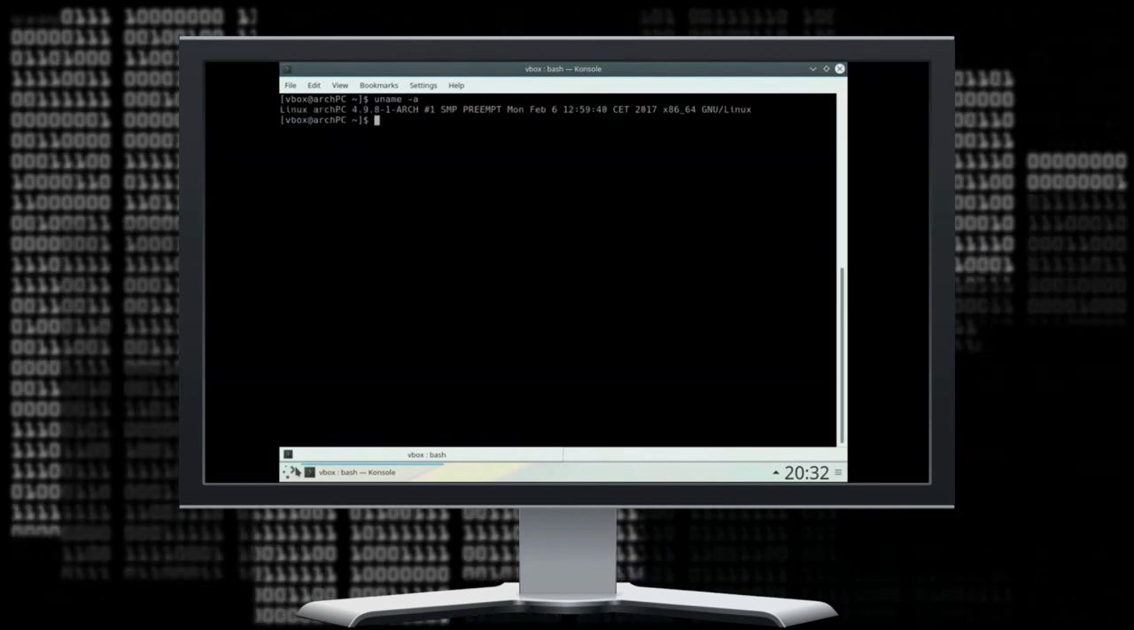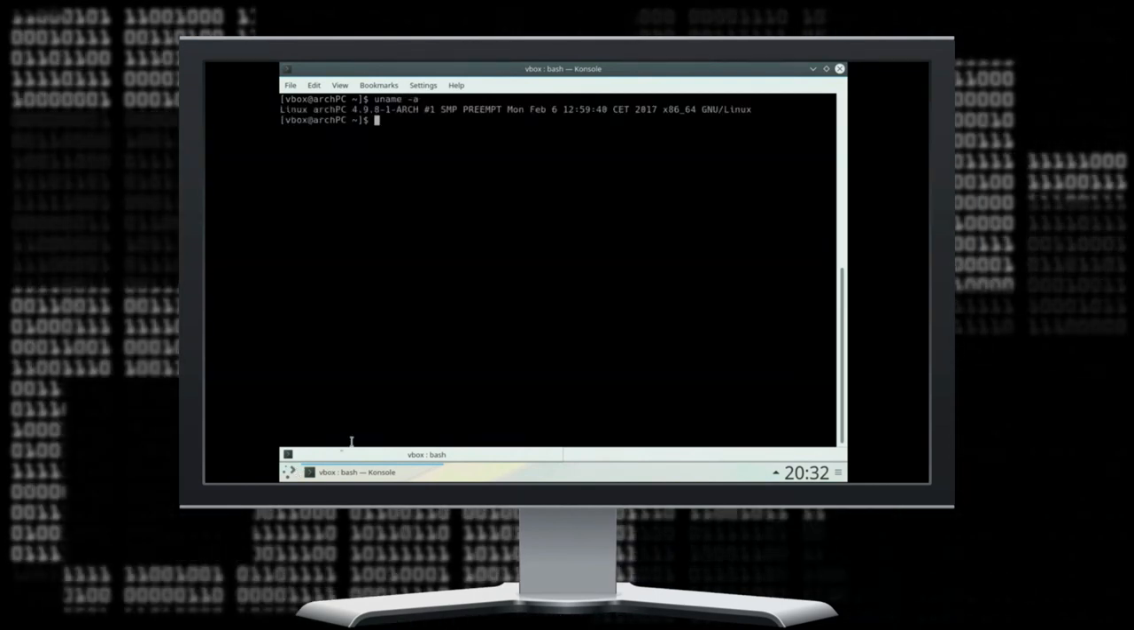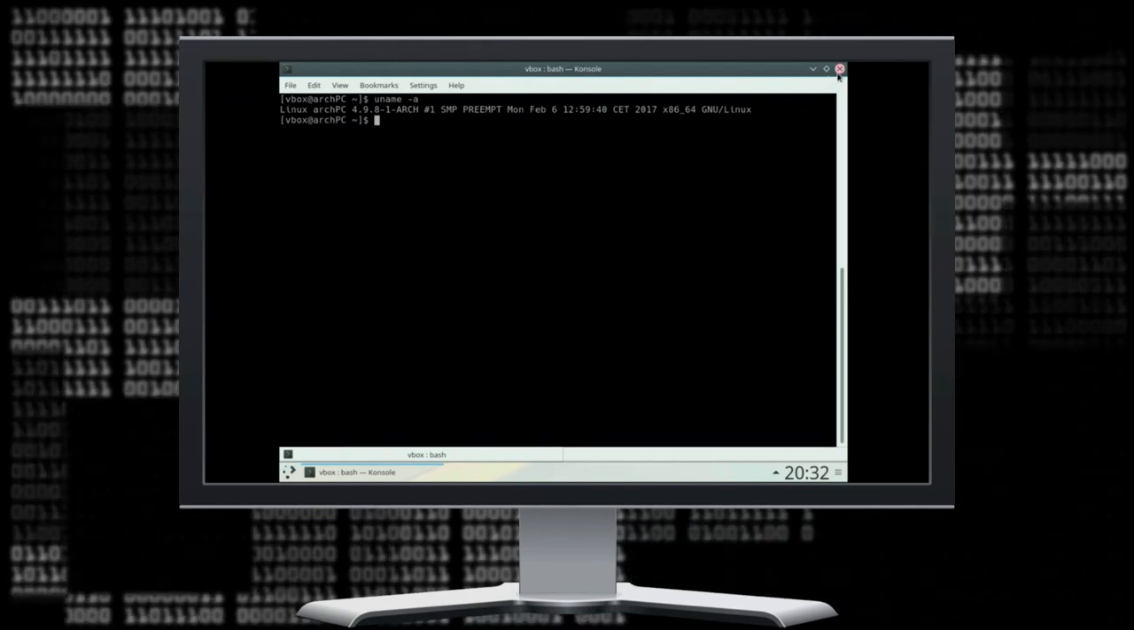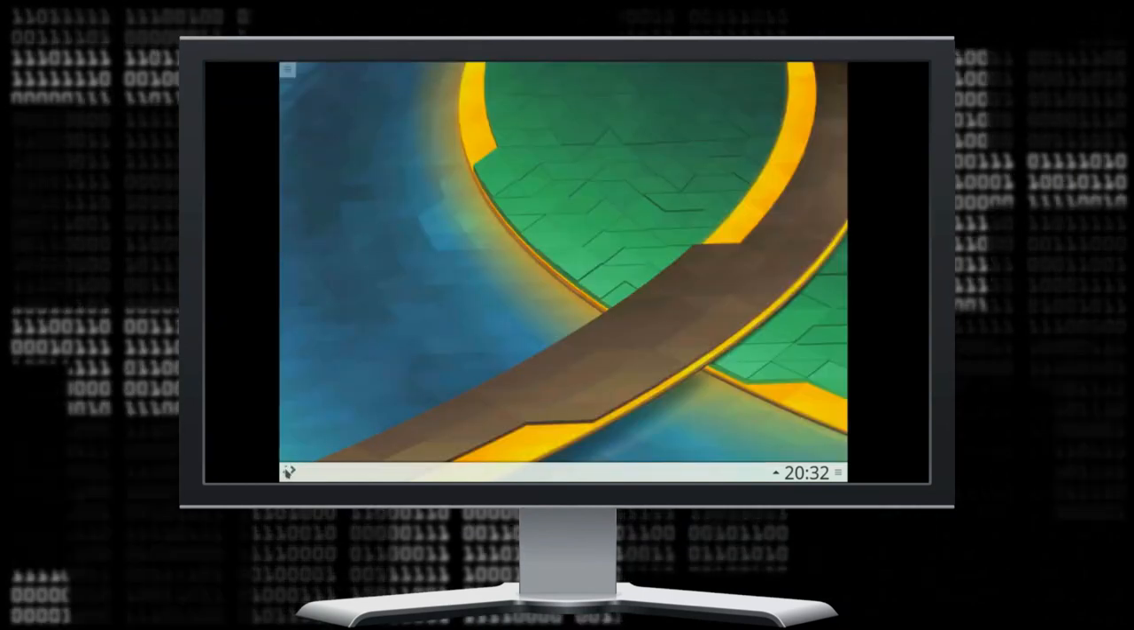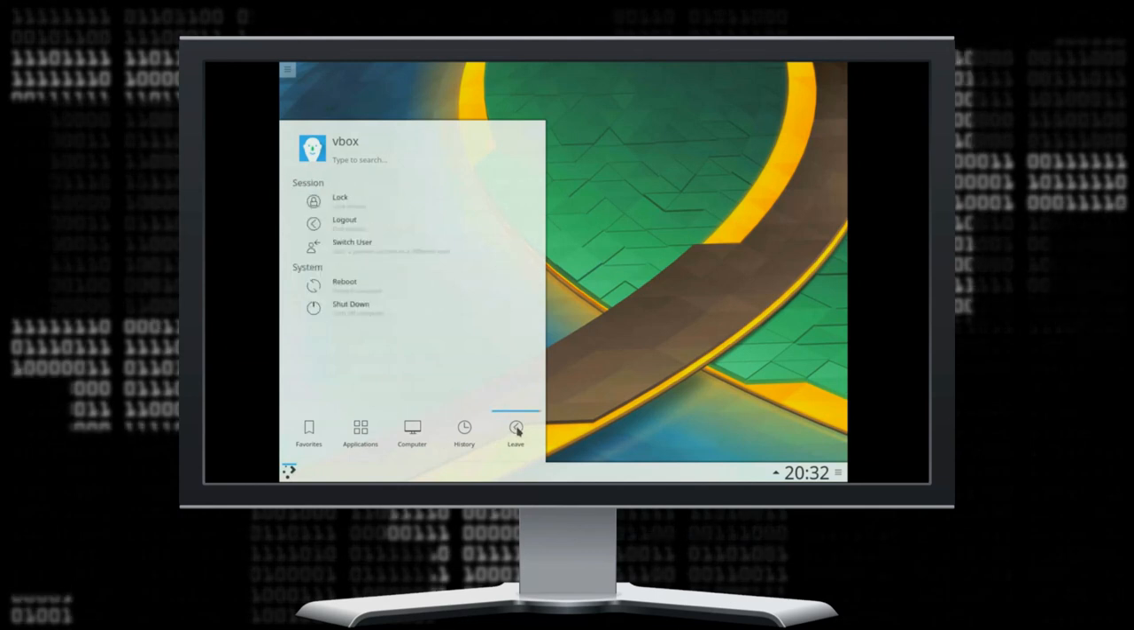In my next video, I'm going to describe how I configure Arch Linux with the KDE graphical environment on my system, but if you're interested in other graphical environments, please look into the description.